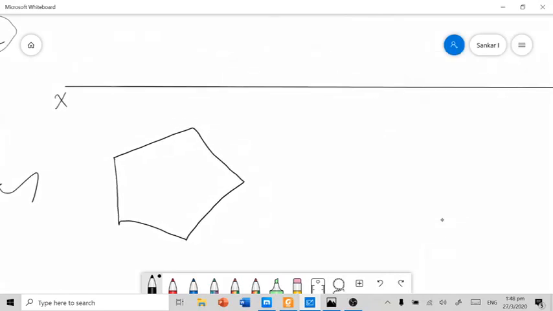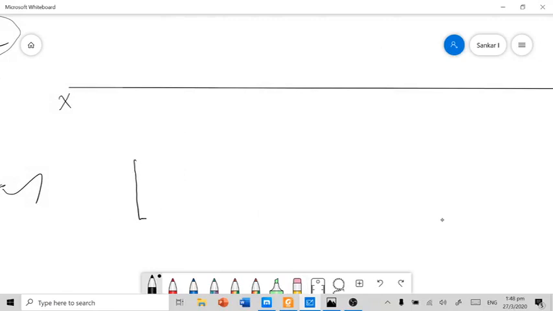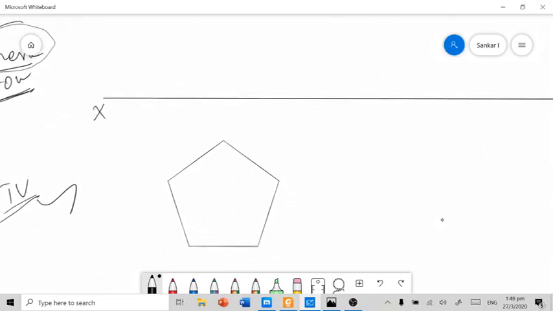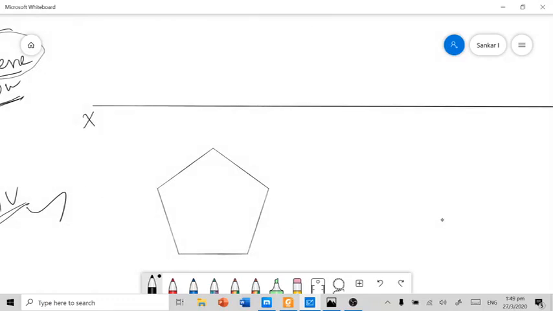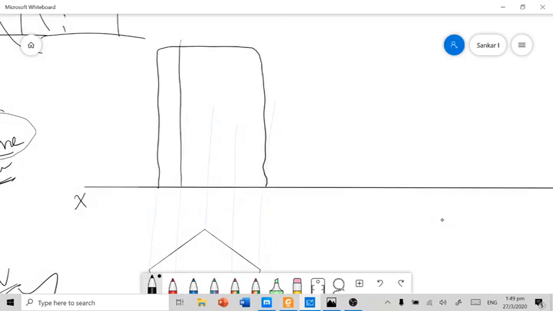Roughly I am drawing a pentagon. So this we have to think, how should be the base. For example, if I draw this pentagon like that, then I need to draw the projector in this way, and then I needed to draw the lateral view of the solid in this way.